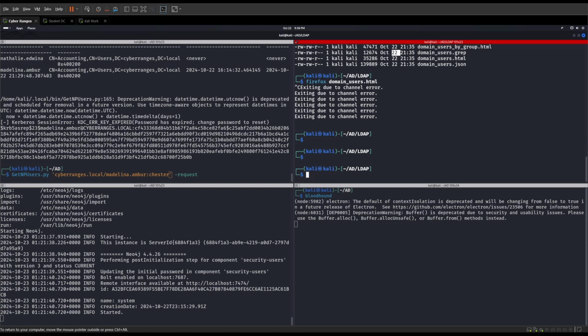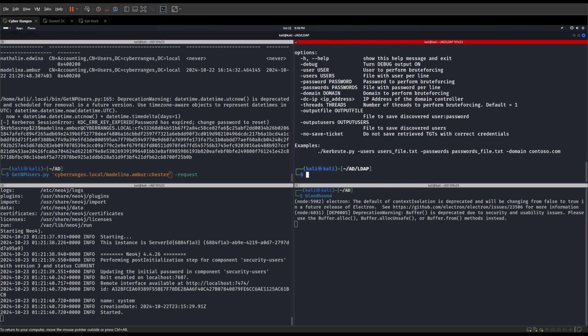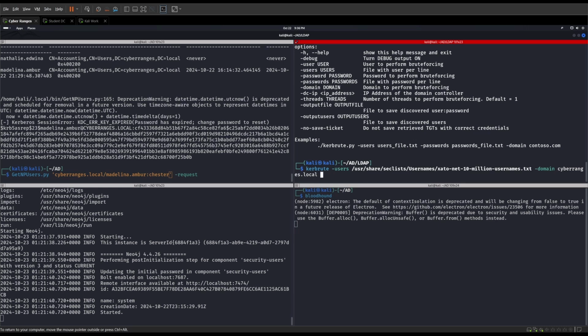We can always try Kerberos. So we can say Kerberos. We can enter here. All right. In Kerberos, what we can do is give it a users list. So we can say tag users, and we're going to say /usr/share/seclists/usernames/xato-net-10-million-usernames.txt. Now, obviously, this is going to cause a lot of traffic, right? It's going to cause a lot of noise and things like that. So this, again, is not something you're going to do during a red team, but during a penetration test, this could be something that you do, you know.